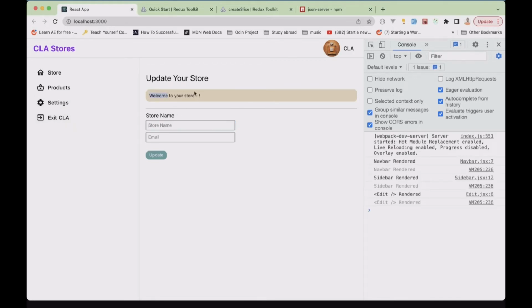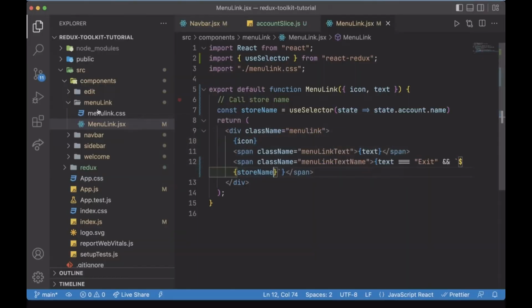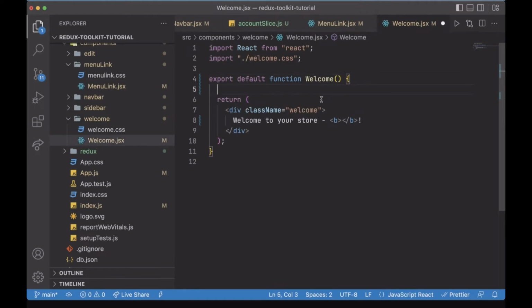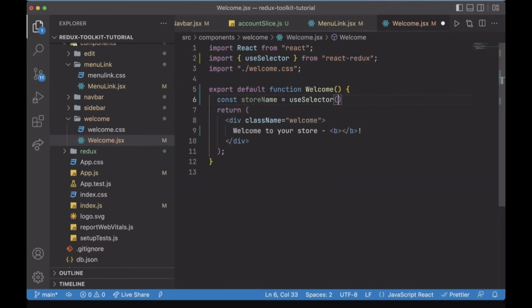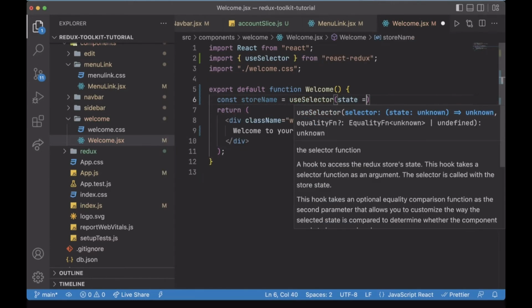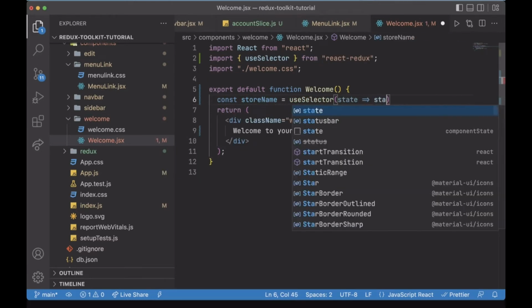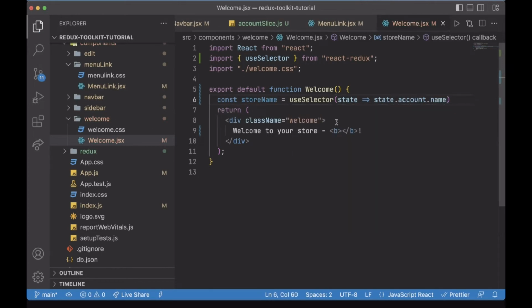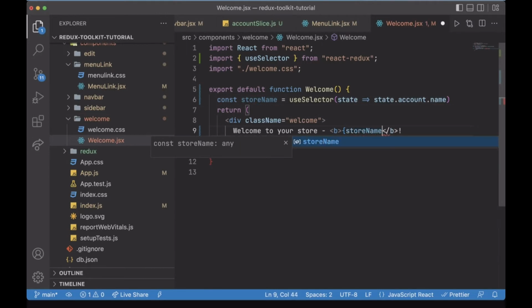Let's do the same thing for the welcome component here. So here's our welcome component. We need to use the useSelector first. So the callback, again, we need to pass current state as an argument, and we access the name from the account slice from the state. And then we just print out our store name here. So store name, and that's it.